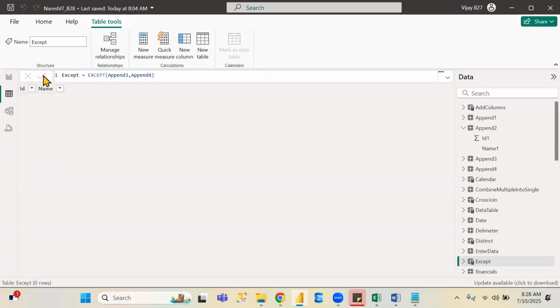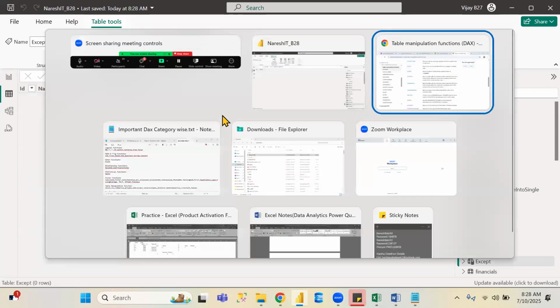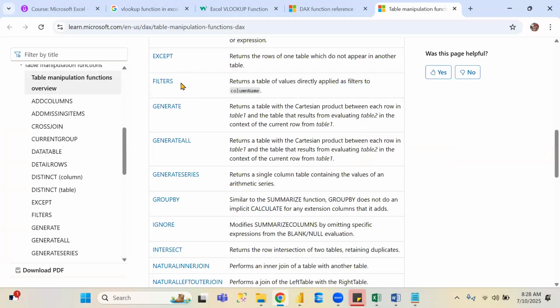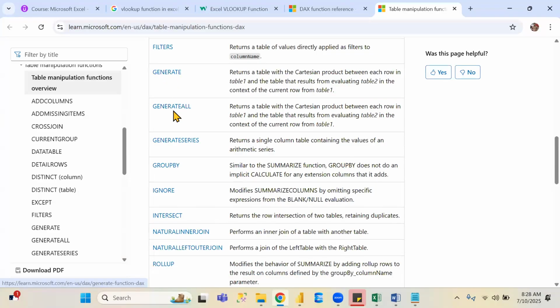Understand clearly or not? Very, very important. Next one. Filters are not required. Next one is the generate and generate all functions. What are those? Both are similar to a cross join. Both functions, generate and generate all, will work like that. Understand clearly or not? Okay.